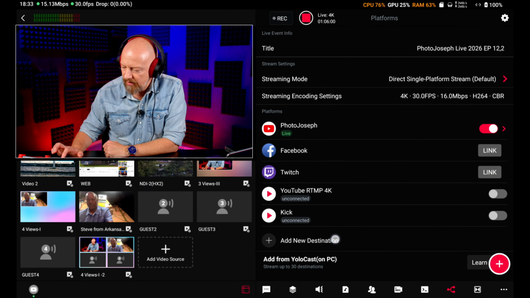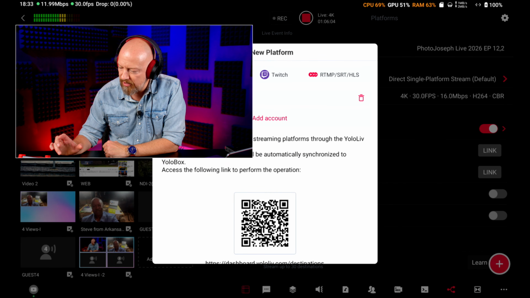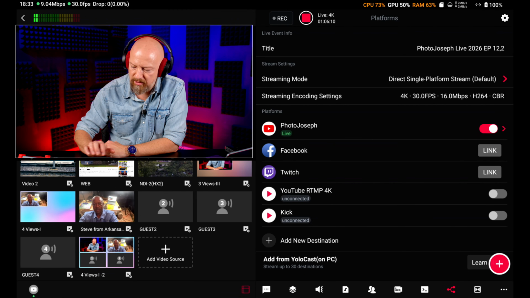Is that too much? No, because it's not an SRT stream, so it's just a simple... I don't know, interesting. I could send an output somewhere, like Zoom and some of the other guys that I usually use. If I add a new destination, I can add RTMP, SRT, or HLS, but that's not what these are. So, interesting.